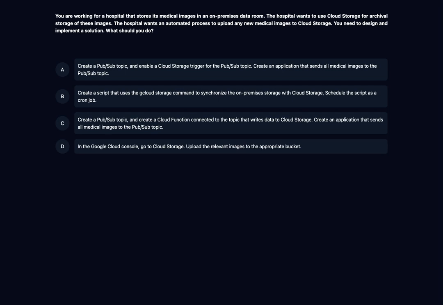D. In the Google Cloud Console, go to Cloud Storage. Upload the relevant images to the appropriate bucket.